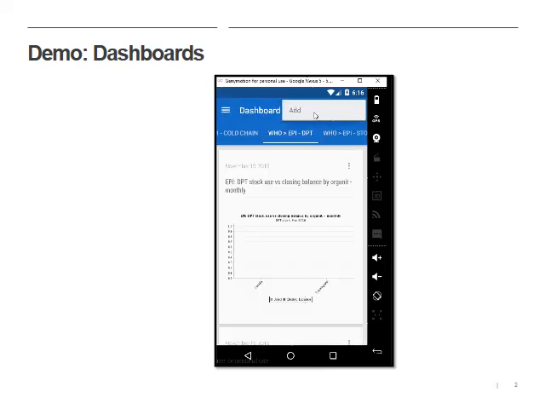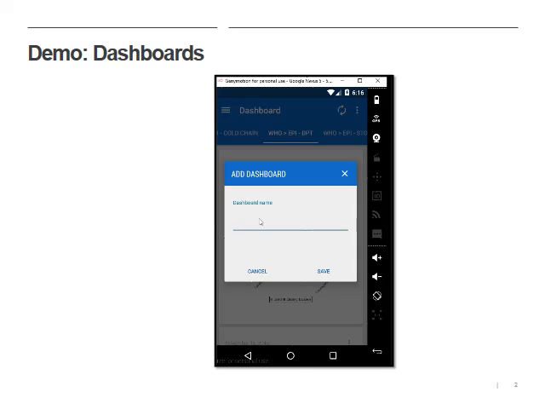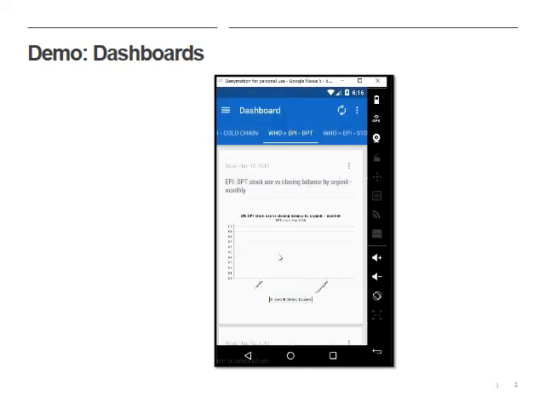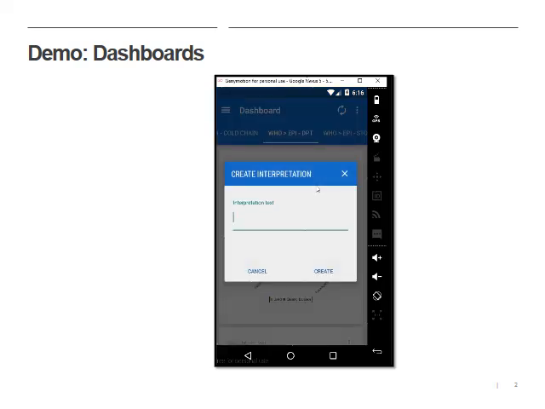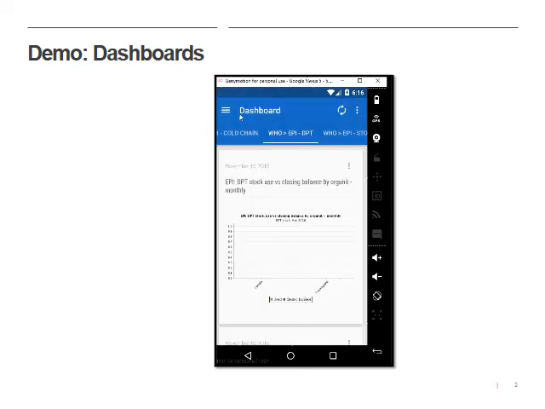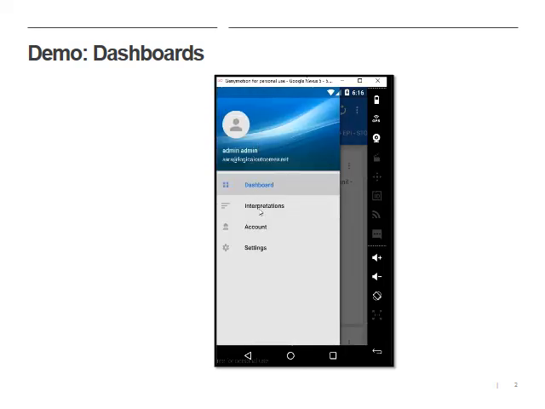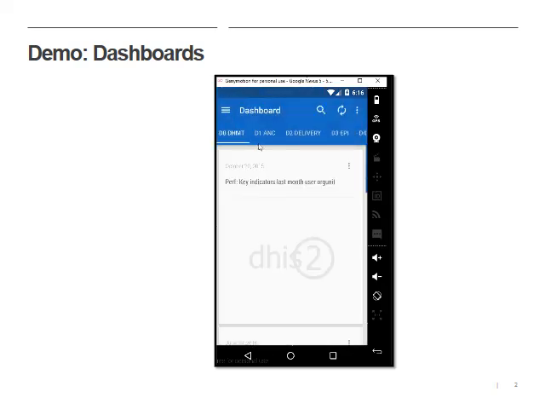Our other options here are for creating new dashboards, which is nice. And when you're in a report or you've hovered over it, you can share an interpretation about it. So I might say to my colleagues, new report, important to look at for these reasons. As soon as I create it, it becomes available in other people's interpretations, whether you're on the app or on the computer. So I think that's about it for the dashboard app.